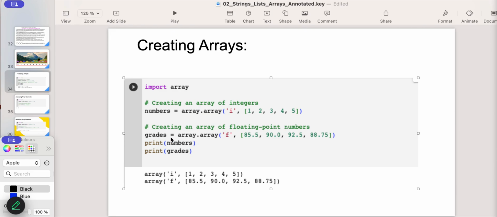The second one, grades, is, so what you see here, the letter I means it's integer. That is an array of integers. The second one is an array of floating point numbers. This means they have a decimal point, and if we want to have an array of floating point numbers, we say f, and then we give it those numbers: 85.5, 90.0, 92.5, and 88.75. Once again, we're not required to give the numbers.